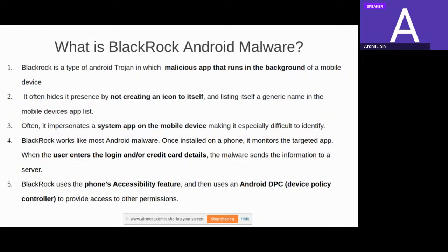It works like most Android malware. Once it's installed on your phone, it's able to get your login credentials or credit card details. The malware sends the information to the server so that the hacker can get all your details. BlackRock used the mobile accessibility feature, and an Android DPC, that is, device policy controller, to gain more permissions and get control over the victim devices.